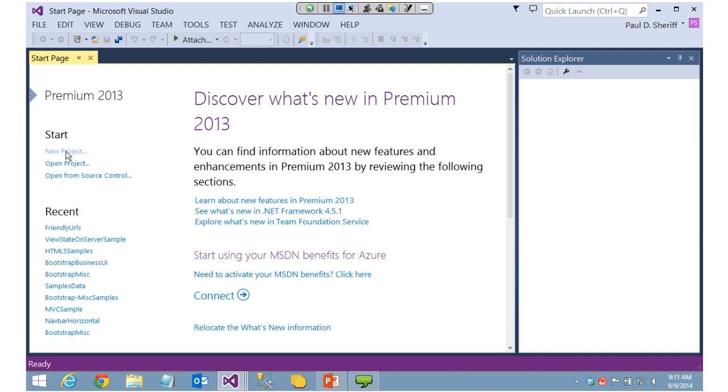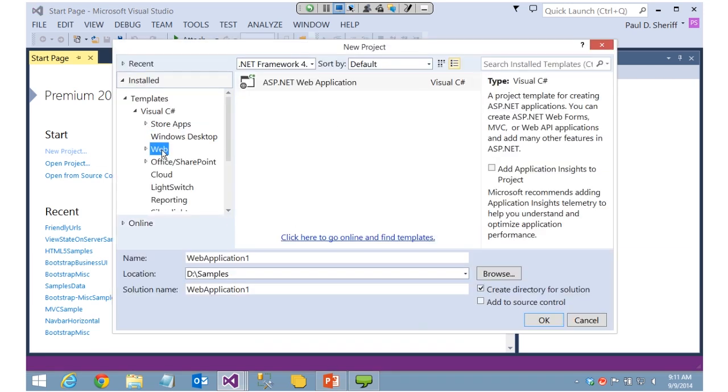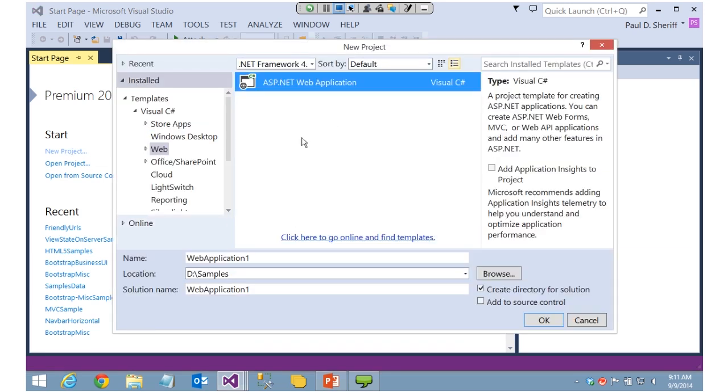Now, another thing I wanted to show you before we even go on with the rest of this stuff is I'm going to bring up a brand new instance of Visual Studio 2013. Now, if you haven't upgraded to 2013, I would highly recommend it.